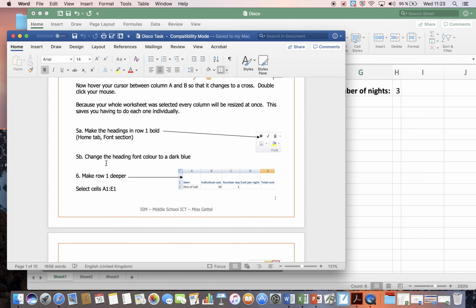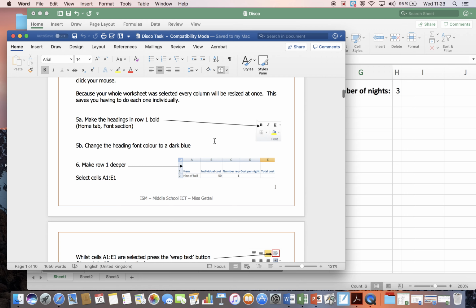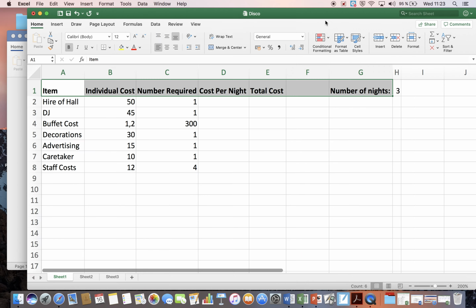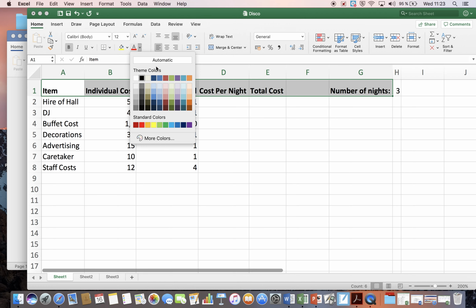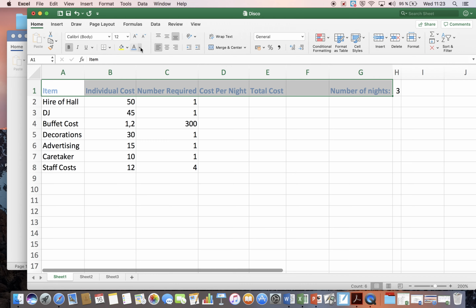Next, change the heading font to a dark blue color. It's already selected. I'm still in my Home tab. This little A here, if I put my cursor over it, I can see that it is the font color. I can change the font color, so I'll select a color. That's a little too light, I can't really see anything, so I'll change it to a dark blue. Great.